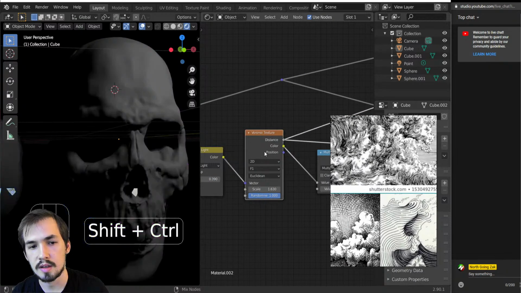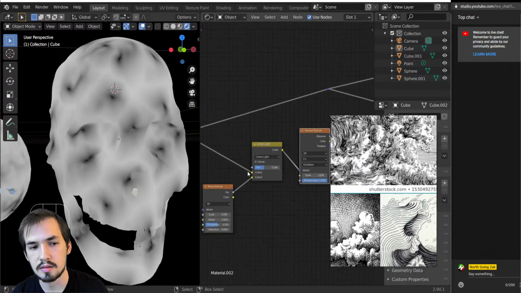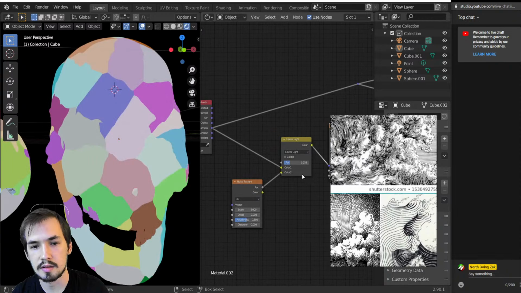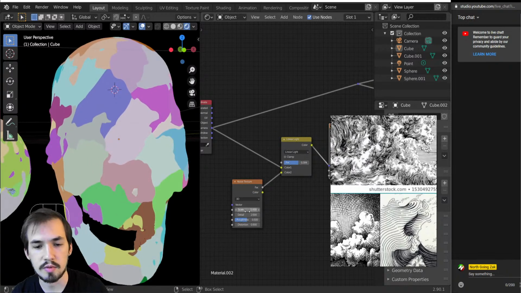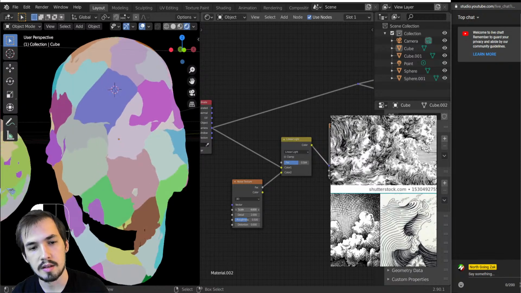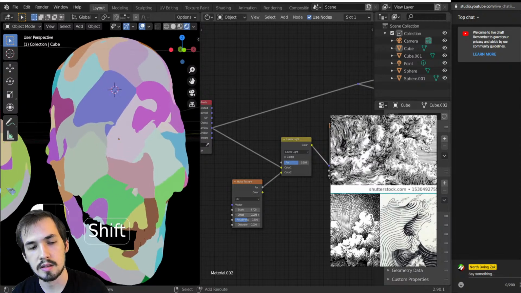If I plug this in here, we get to start to distort this, and we can see that better with the color, how it affects the borders right there. So then it's less predictable, you know. And we turn down the detail.